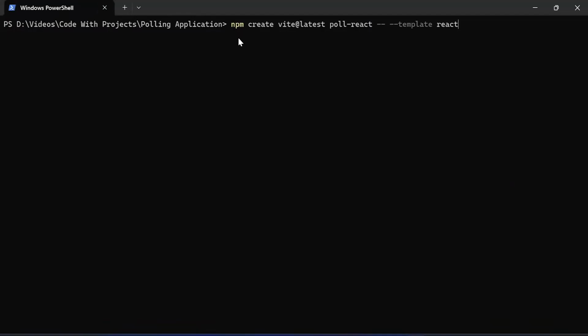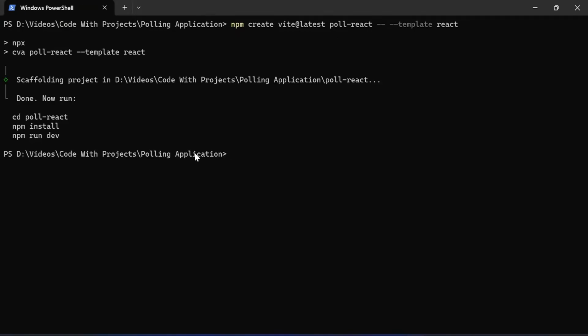The command that we have is npm create vite@latest whole-react, that is the name of the application, and the template that we have is React. Now let's hit enter. After creating the application, let's navigate inside the folder that we have, whole-react.